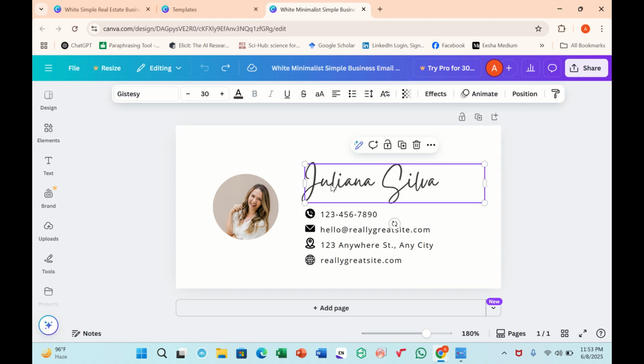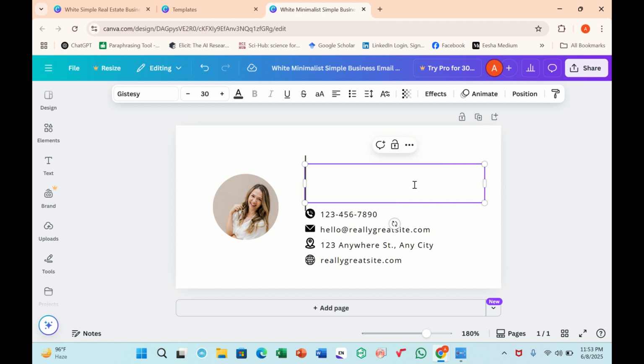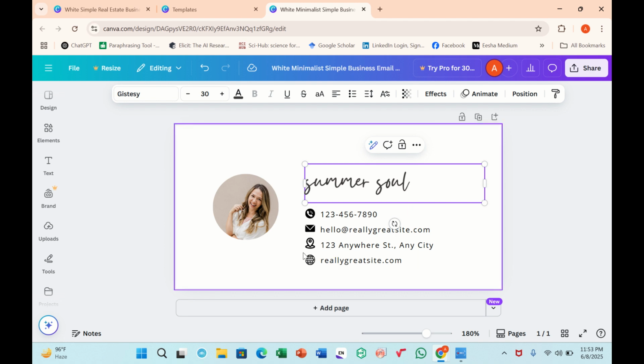You can also change the style. You can change whatever you want. I am going to get rid of this text and write my own. Let's just say I write here Summer Soul. I'm writing whatever. You're going to write your name. Here you're going to edit your phone number, your Gmail. Here you're going to write your address and the name of your site. If something is unnecessary, you're simply going to delete it.